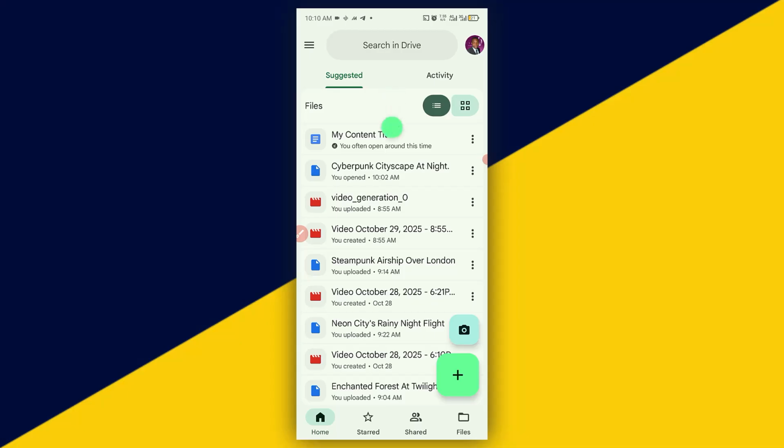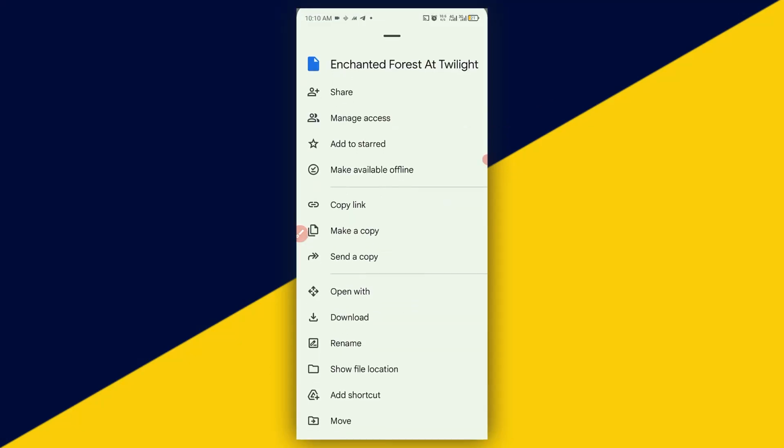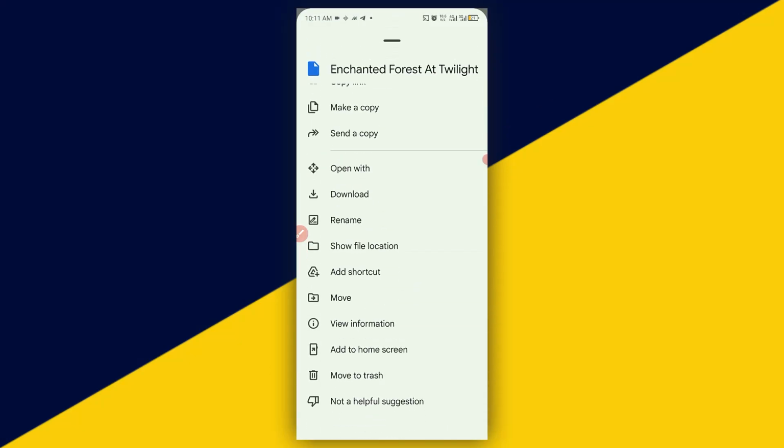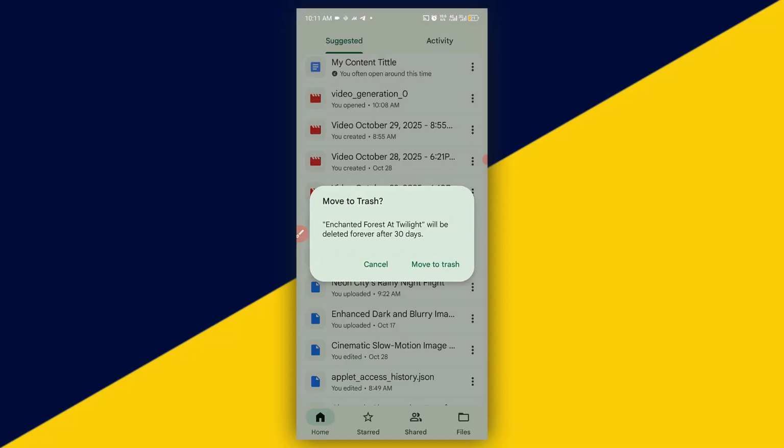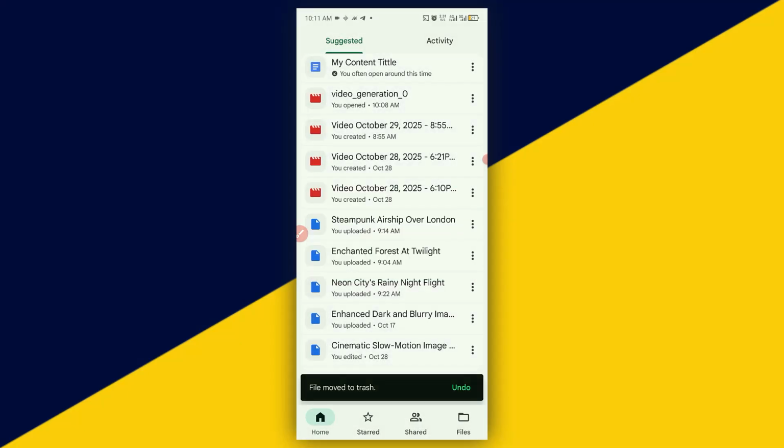You can as well delete as many Google AI Studio files as possible right here. So I have another one right here, because some of these files are no longer useful, except if you want to go back to the workflow in your Google AI Studio. So I'm going to move this to trash also.